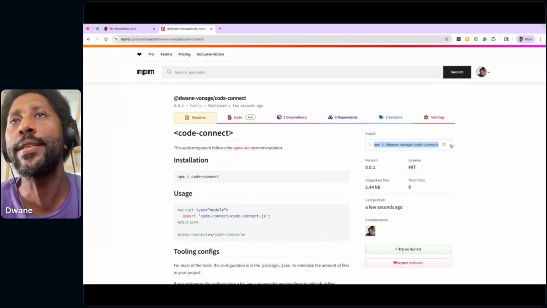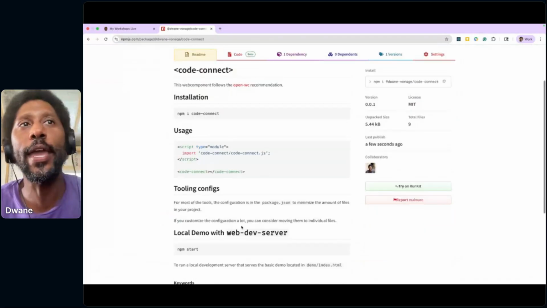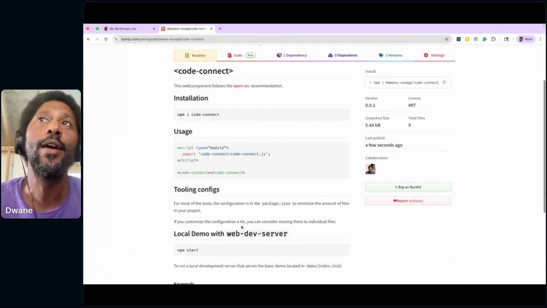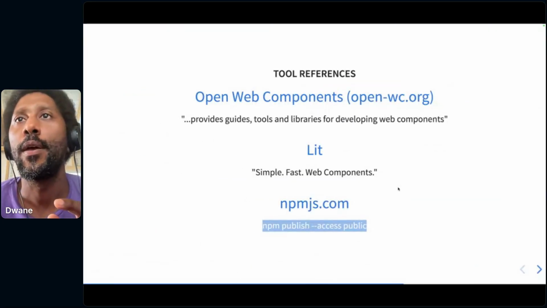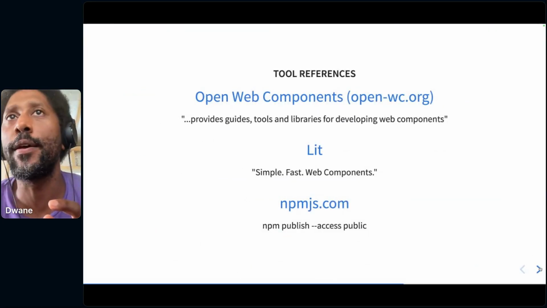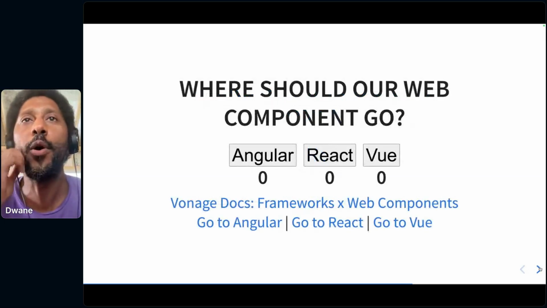And it shows you, hey, npm install to do that. Right. So, and like use it. So it gives you all this cool stuff. All right. Nice. Now, with that being said, what framework should we put our newly published web component into?